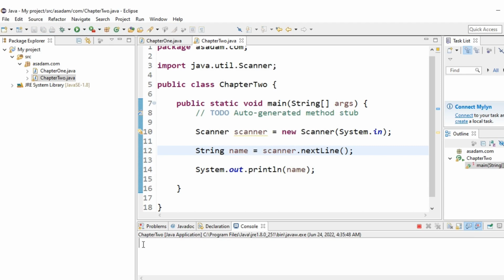Now we come here. Let's run this. Adam. Now press enter. This system.out.print, after we write this Adam and press enter, it prints Adam.